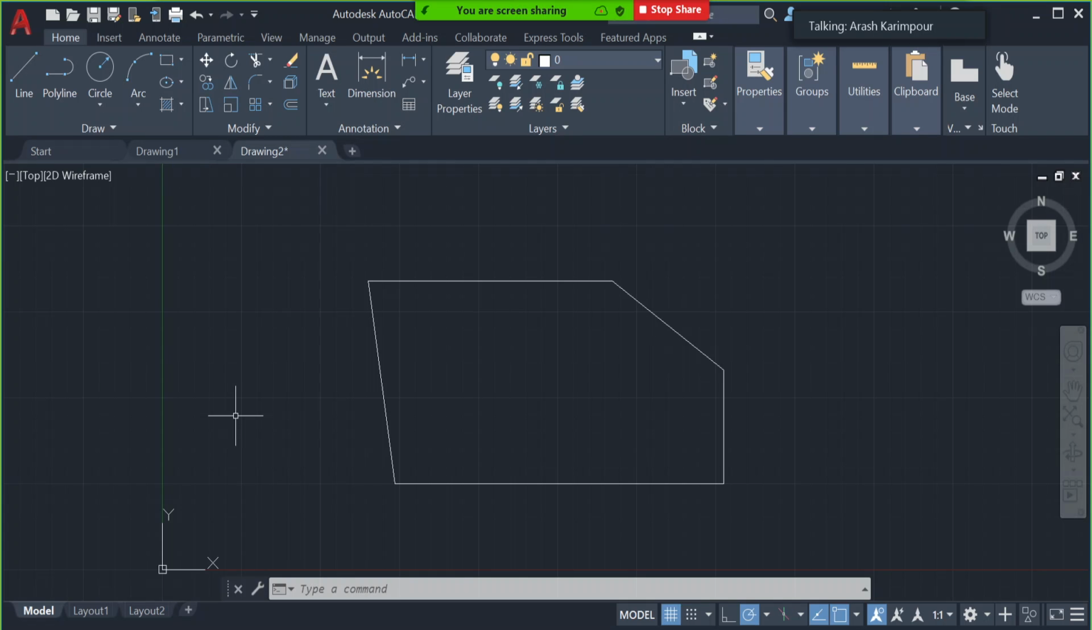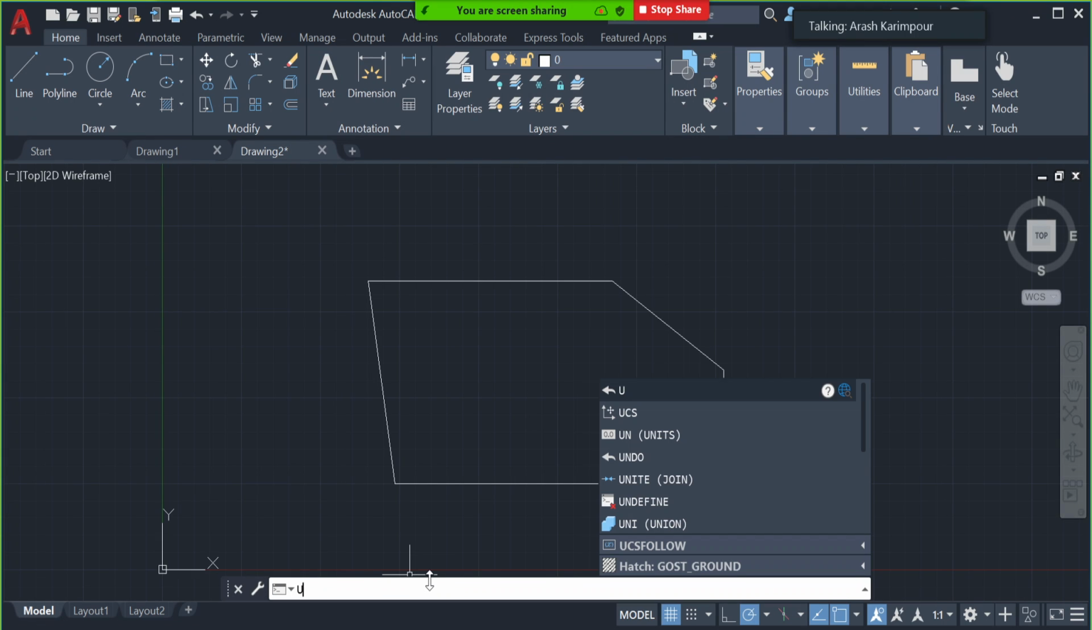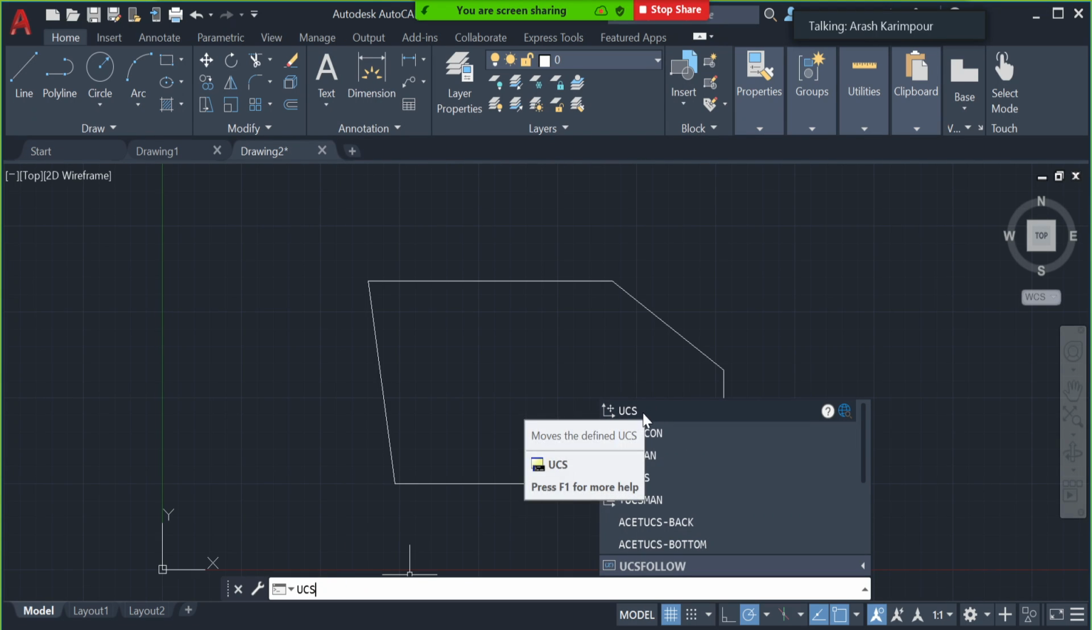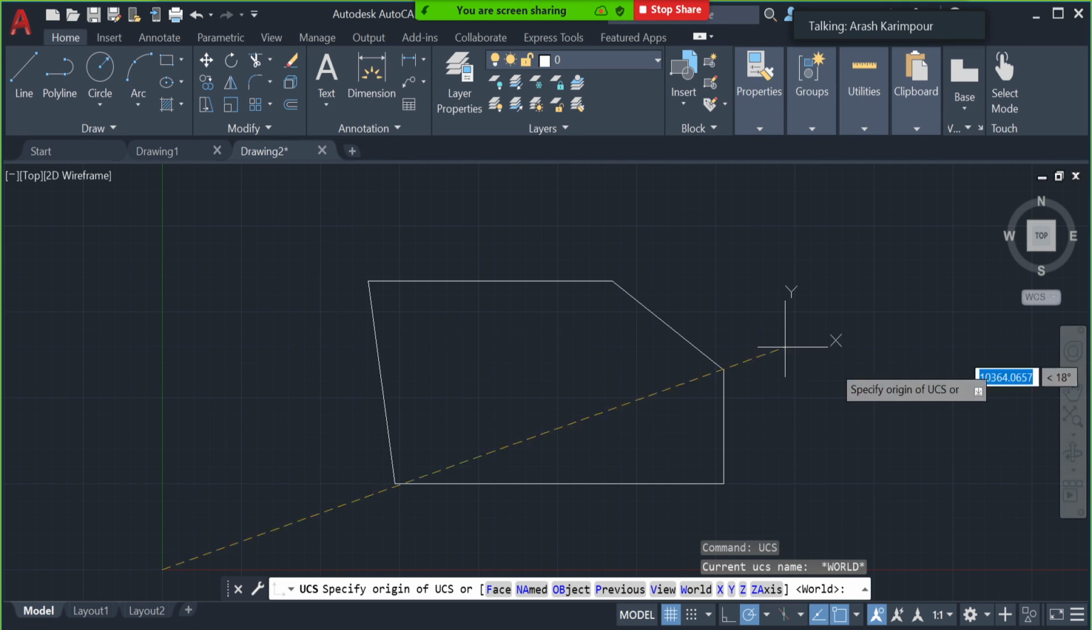And to get that user-defined coordinate system, you can come here and in the command line, you can type UCS, user, yeah, and you will see the UCS will come. If you click on that, it will ask you to define the user coordinate system.